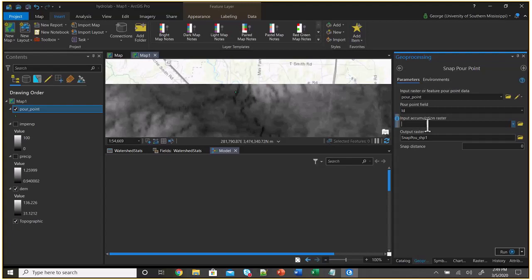Then we can run snap pour point. Snap pour point needs the flow accumulation as the input and also needs our pour point as input. All it does is adjust that pour point a little bit so that it's right on a stream. Then the next step is we run watershed on the snapped pour point and the flow direction raster. It needs to go back to the flow direction raster. And then you'll have that watershed, and that's going to be your zone.